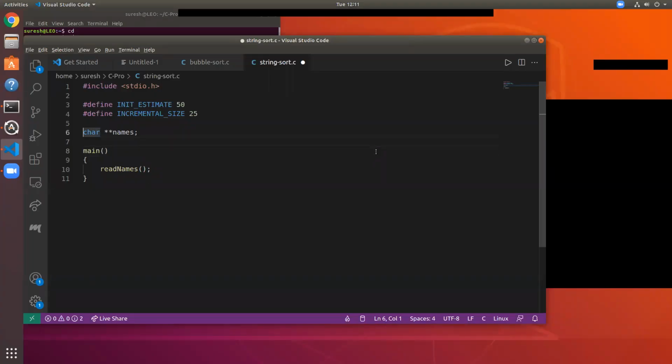Okay. So we start with an initial estimate and we are now using a global variable names. So read names, and read names will return the number of names it has read. The thing about the global variable names is we can use it in main, we can use it in read names, we can use it in any of the functions.